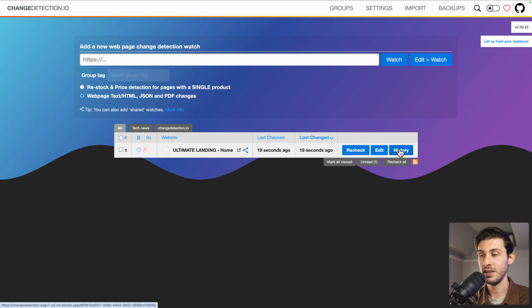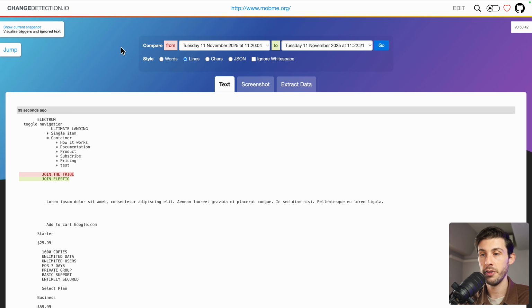Let's head to the history section. You can see on the top bar, you have a comparison between two different dates. So it was today and then a bit in the future when the difference was found for the first time.